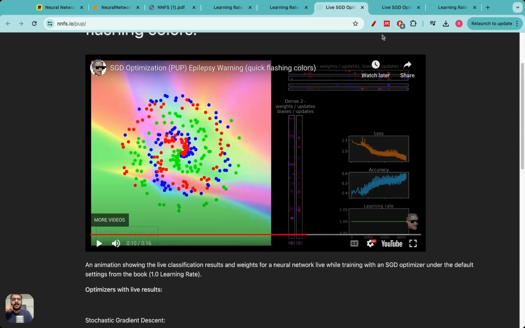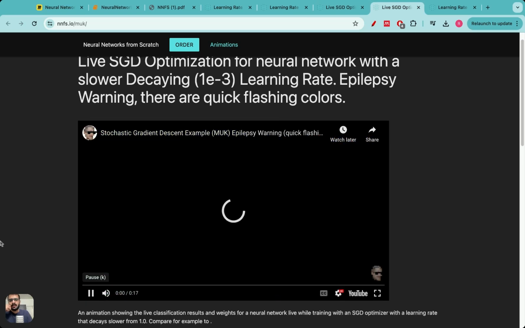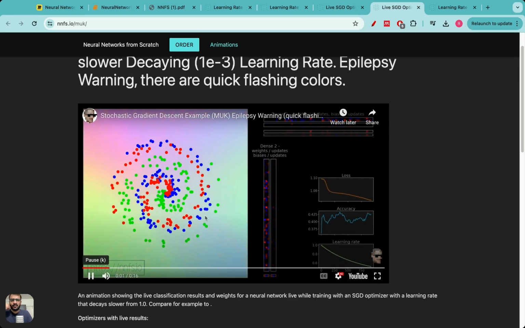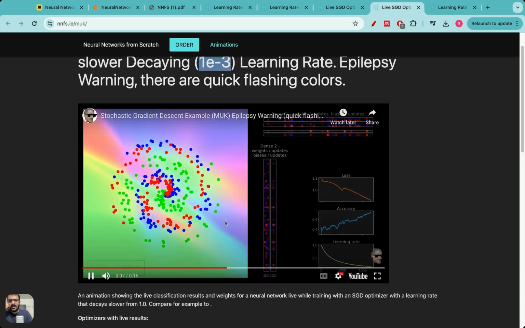Now let us look at the video with decay introduced. I'm playing this video right now, and here we can see that we have a decay rate of 1 into 10 raised to minus 3. As the video plays, we can see that the accuracy is increasing to a much higher value than it was before, and the loss is also decreasing very smoothly.